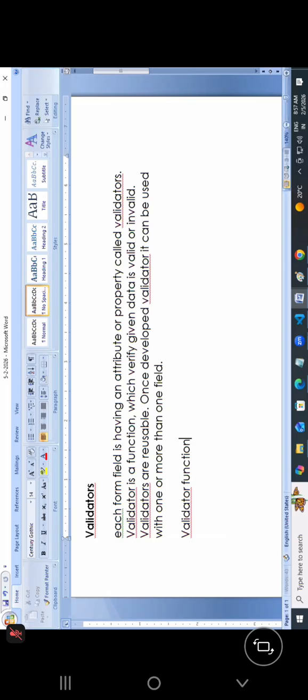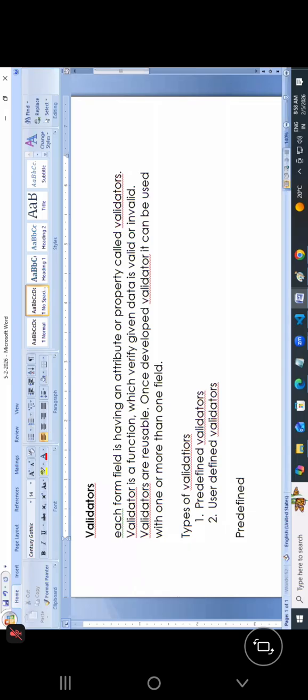Validator function. Now, you find different types of validators. One is inbuilt validators, which are nothing but predefined validators, and the second one is user defined validators. So what are predefined validators? Predefined validators are inbuilt, like a library, provided by the django.core.validators module.